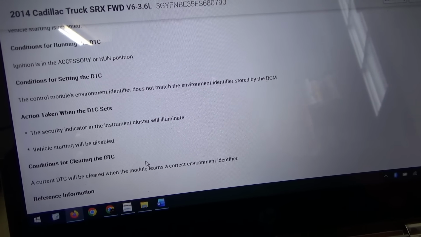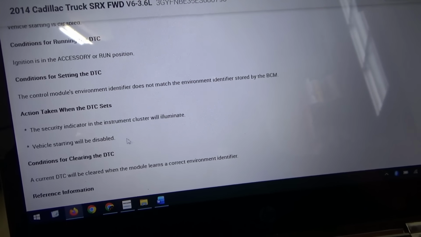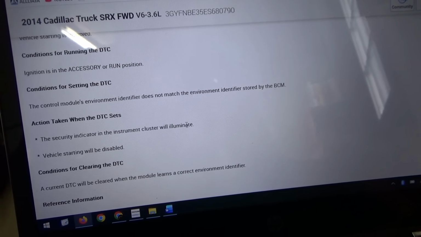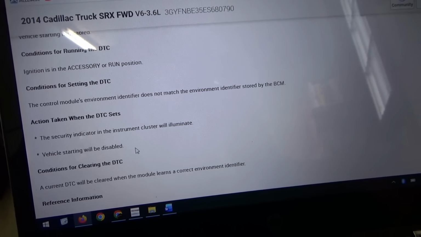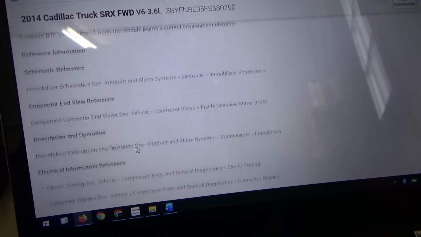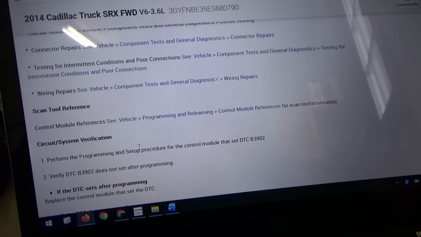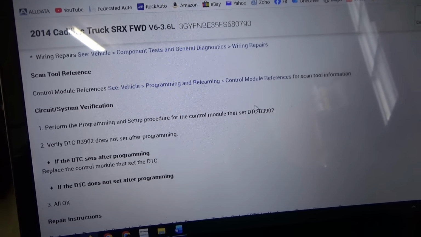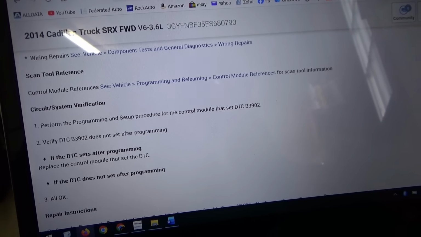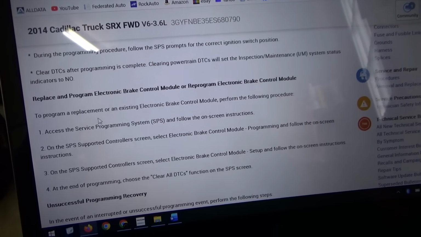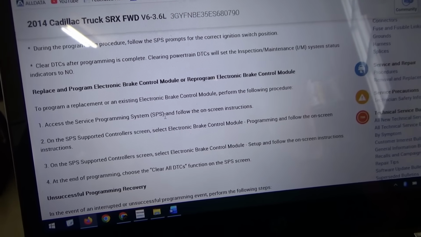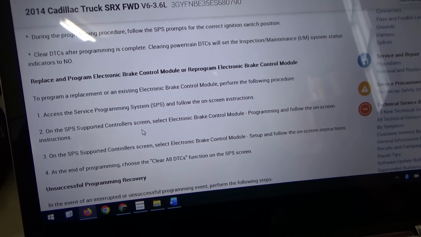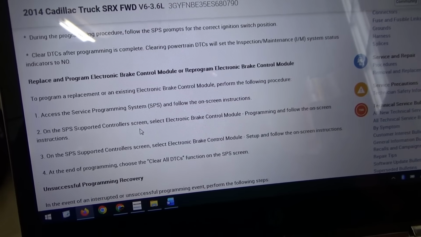So I'm not even going to try starting it. The security indicator in the cluster will illuminate when vehicle starting is disabled, and it says perform the programming setup procedure for the control module that set this code. So obviously the EBCM. And for the EBCM, in the replace and reprogram, it just says follow the prompts. It doesn't say you can't use a used module.